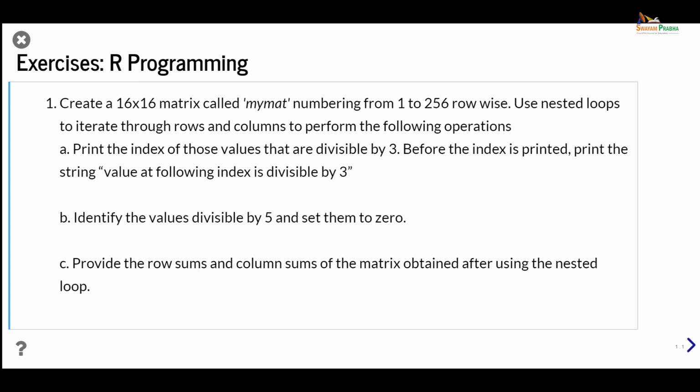The third subproblem is to provide the row sums and column sums of the matrix obtained after using the nested loop. Before getting into solving the first subproblem, we first need to create a 16 by 16 matrix with values ranging from 1 to 256.